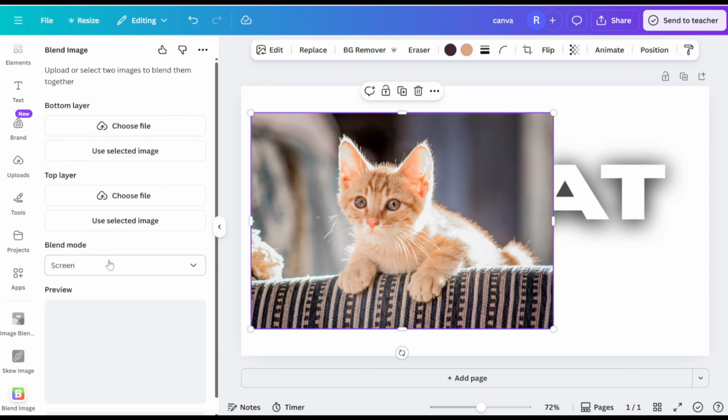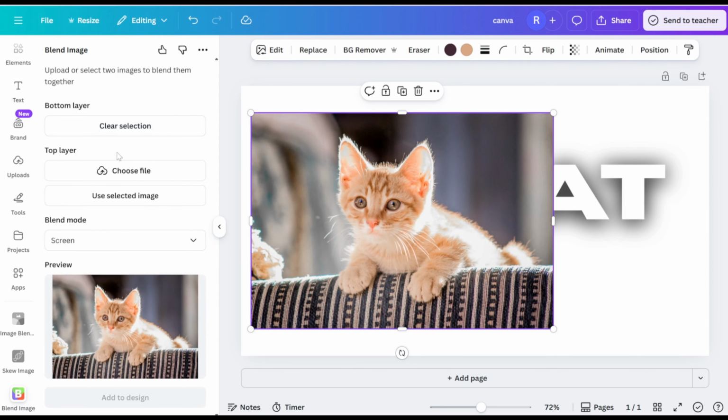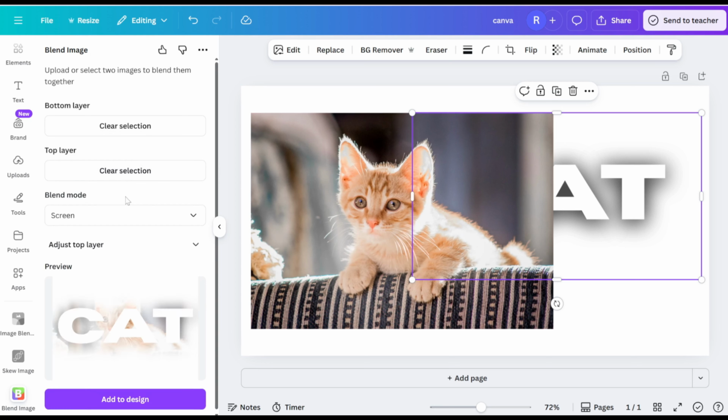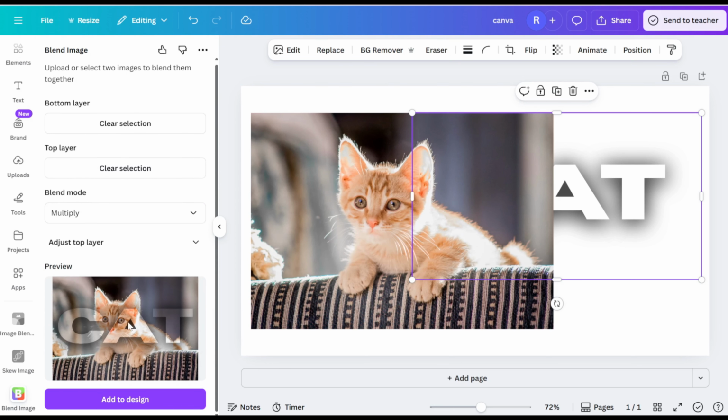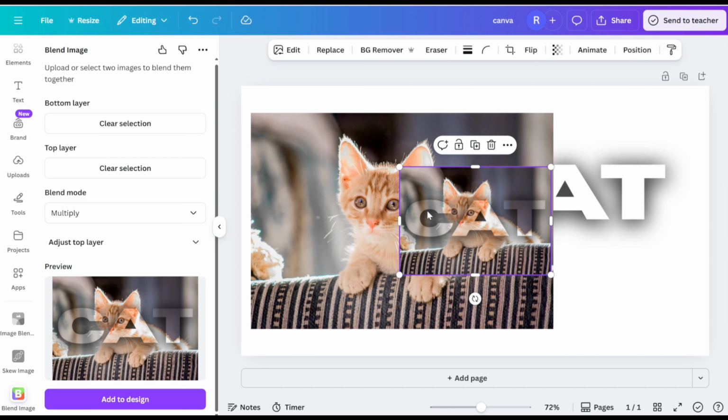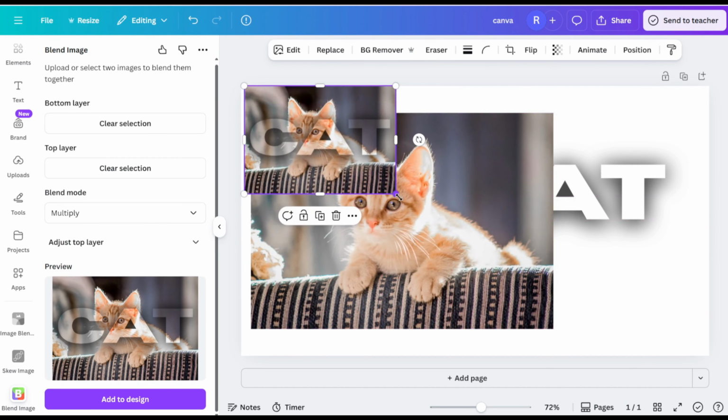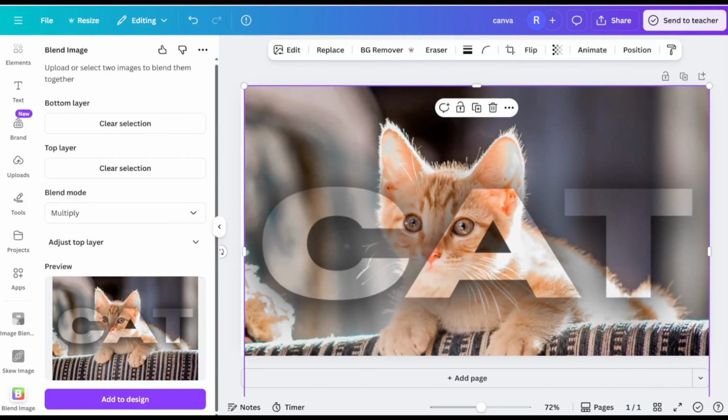Place your uploaded text image as the top layer and your background photo as the bottom layer. Finally, change the blend mode to multiply. Your text will now appear transparent, allowing the background to show through and creating a professional blended effect.